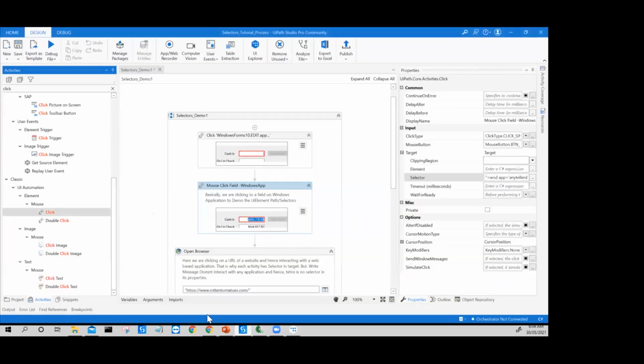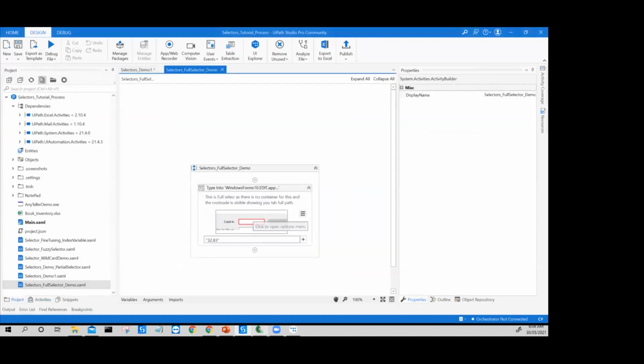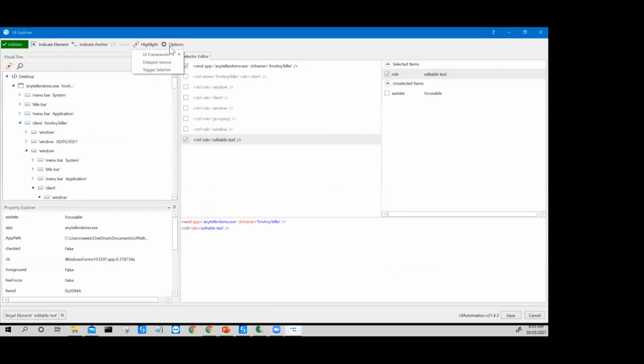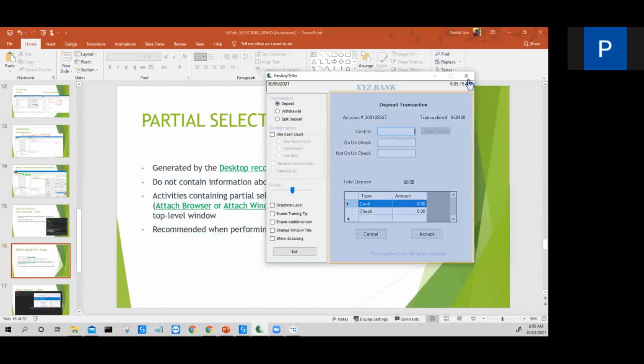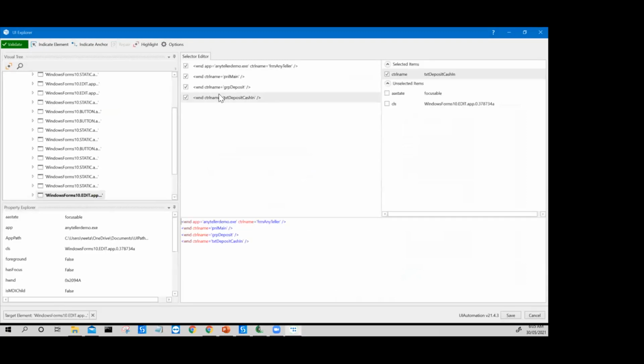So let's see one demo of full selector. In this full selector, I was just showing you this. We can go to even any internet-based app, and you can see here it is giving you the selector from the root till the child element, because we are interacting with this particular application.